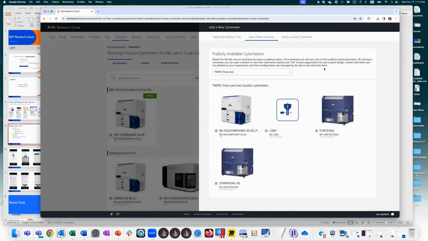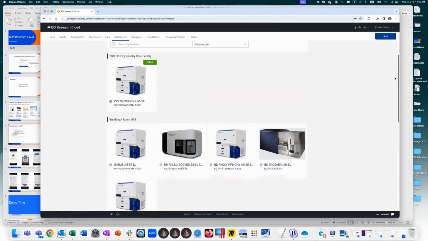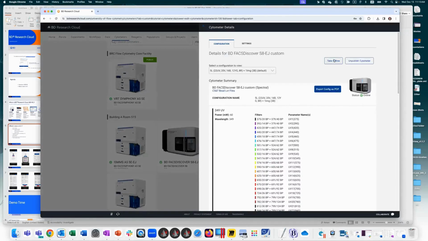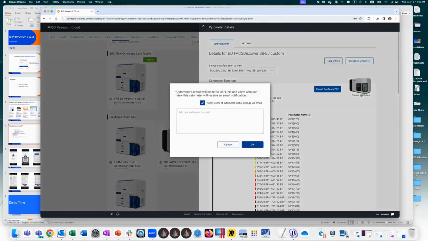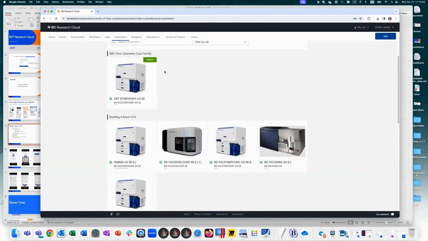As a core lab manager, I can also send notifications about a cytometer. So if this is one of mine, I would click on it. I could say take offline, and then it will notify. I can add a little message, like cytometer down for the day or maintenance or whatever. And this will automatically notify all the users that have this cytometer linked to them to let them know about the status. All right, so that's cytometers.